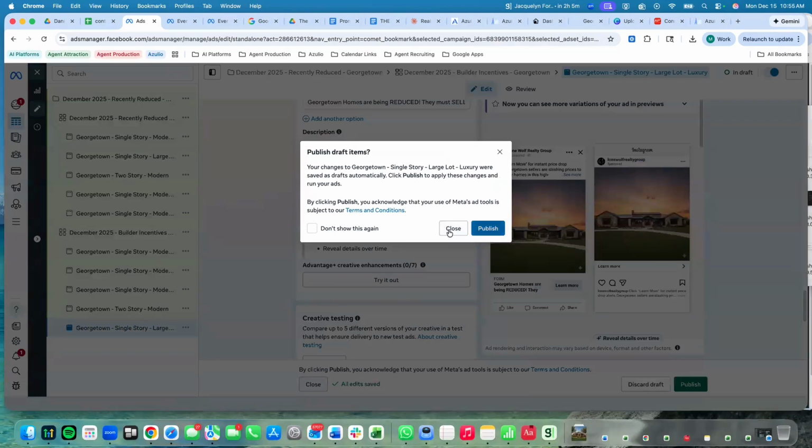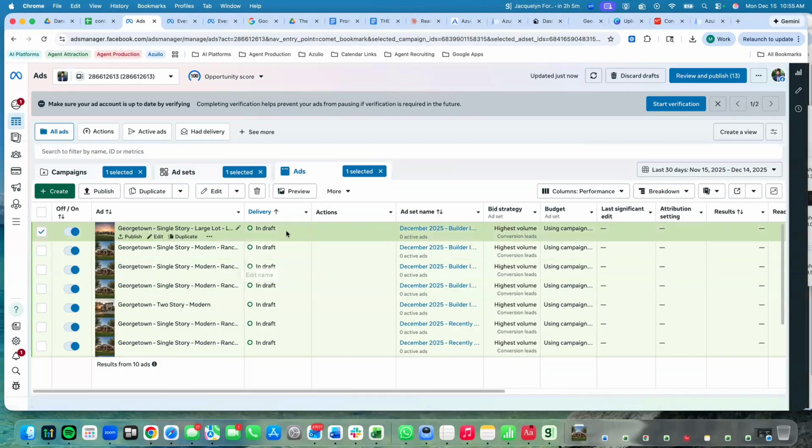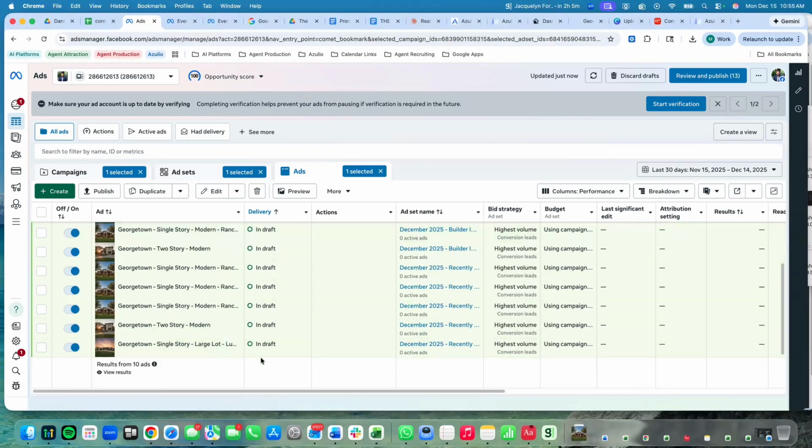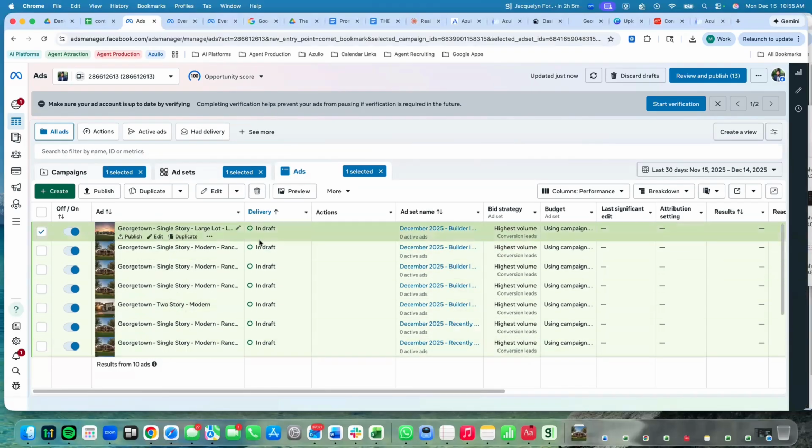Let's now pretend I clicked publish. I'm going to just press close. You will now see all of these saying processing. This would all say processing right here. The processing has typically taken me a couple of hours.